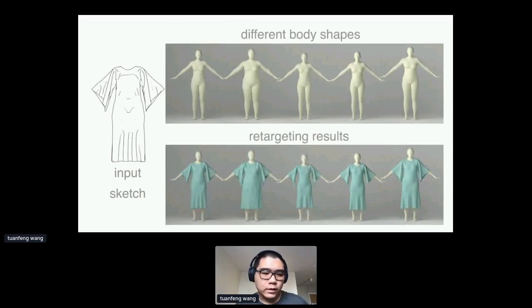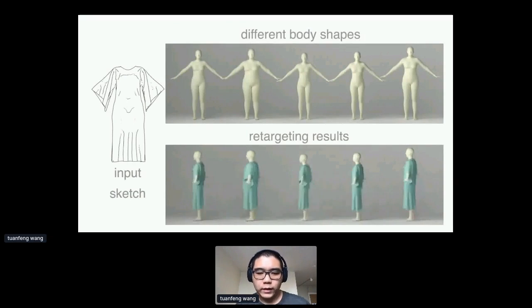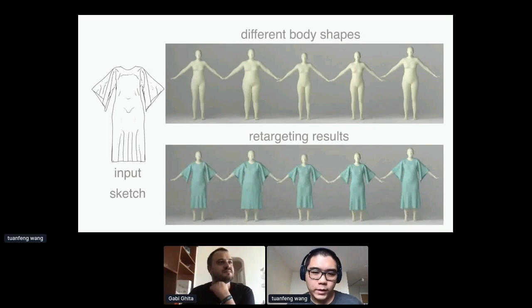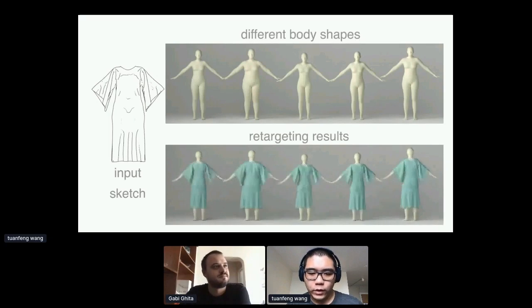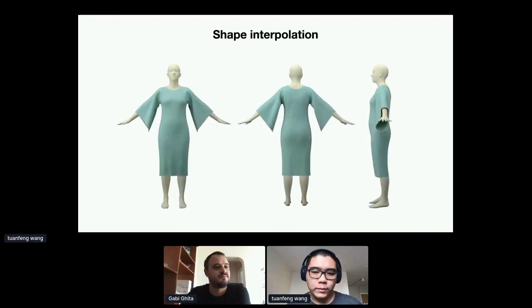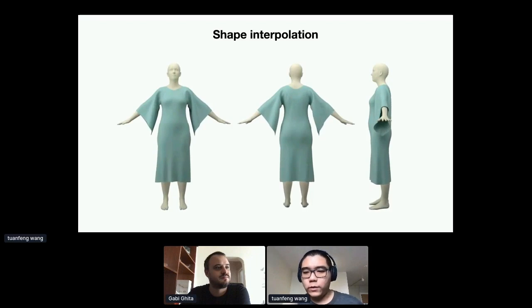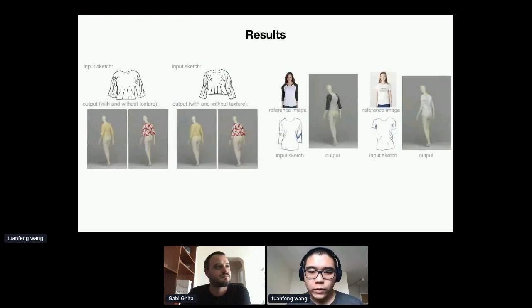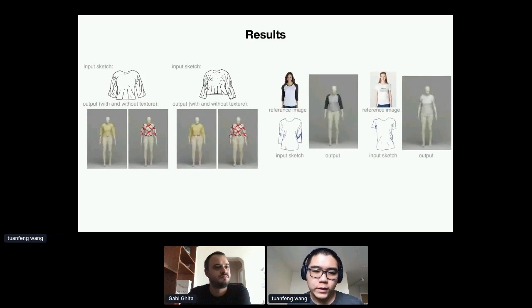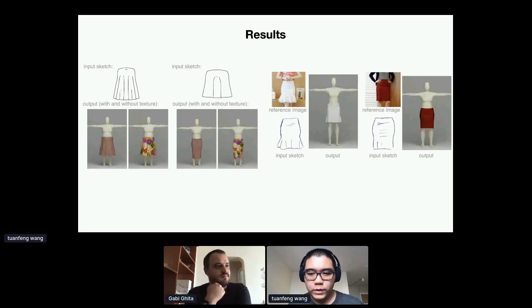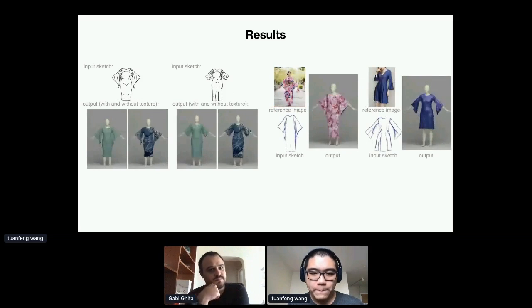Like this is called grading. Traditionally, it will take a lot of time to do that, but with our system, it can be done in a fully automated way. And we allow the interpolation of the cloth. This is quite useful for some design purposes. And here we show that our method can also work with different types of garments with different types of input.